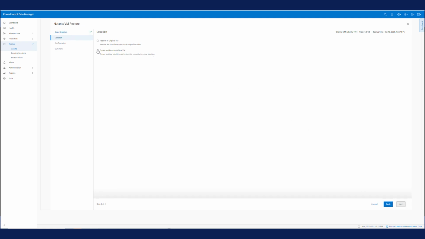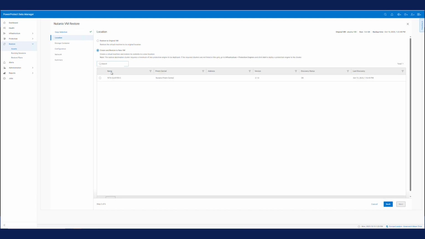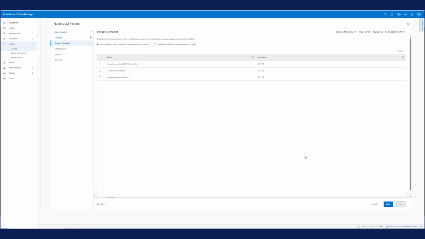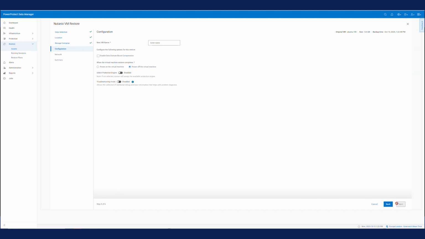Navigate through the wizard, select Create and Restore to a new VM. Select the target cluster, then Next. Select Nutanix storage target or container, in this instance the default container. Enter the virtual machine name, enable Data Domain Boost. We also want to power on the virtual machine when complete. We have a single protection engine configured, so we'll leave this toggle disabled.